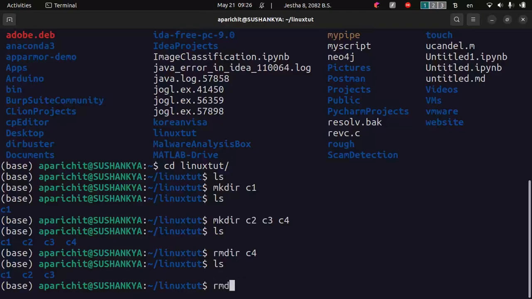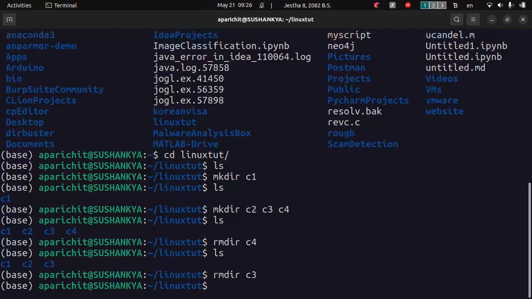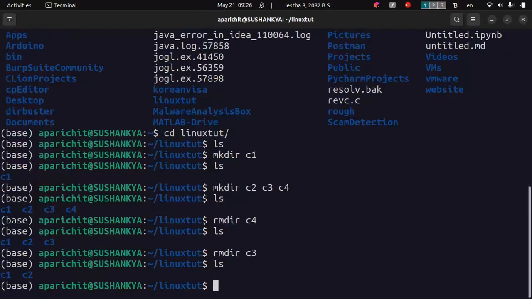So let me delete c3 as well. And you can see here c3 has been deleted. Another syntax which is more common with mkdir command is with -p flag. So if I do mkdir and give the hierarchy like this, basically I want to create x folder. Inside x there should be z folder, and inside z there should be y folder. We can do this by using -p flag.